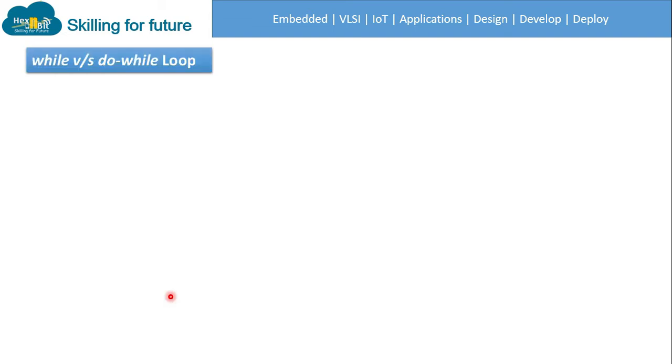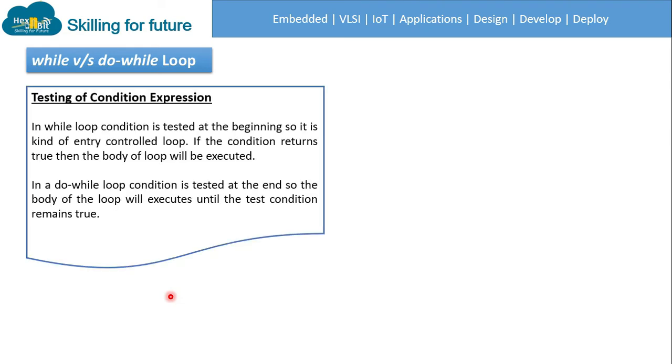Now, while versus do while loop. You have seen the syntax of the while and do while loops is very similar. So what is the difference? The very first is the testing of the condition expression. In the while loop the condition is tested at the beginning, so it is an entry controlled loop. That means only if the condition returns true will the body of the loop be executed. But in a do while loop, the condition is tested at the end, so the body of the loop executes until the test condition remains true. It is an exit controlled loop, meaning the condition is tested at the exit point.